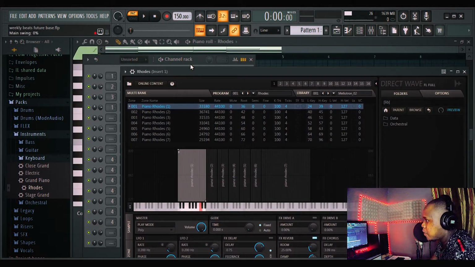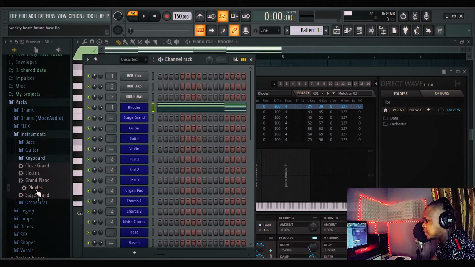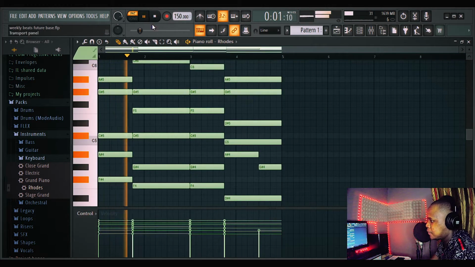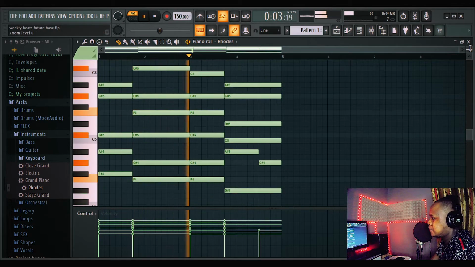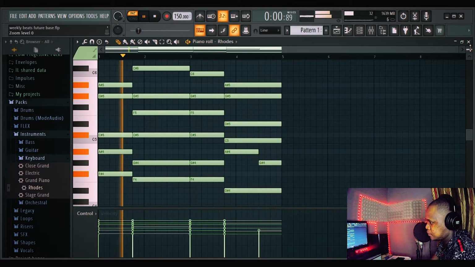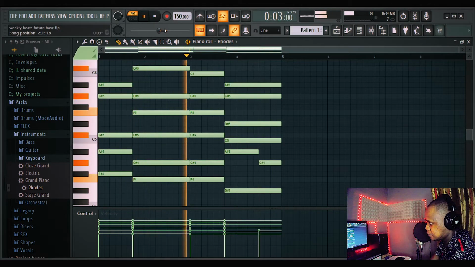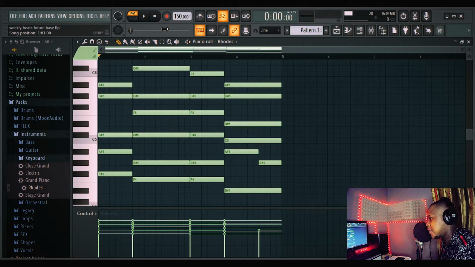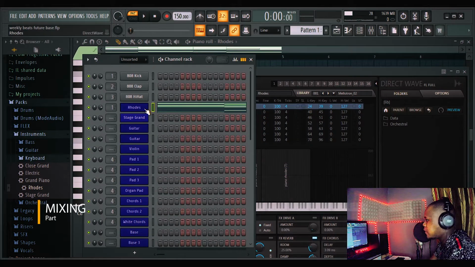It is just as raw as it came from FL Studio. This is how the melody sounds. Smooth, guys. So we are going to mix these types of melody.